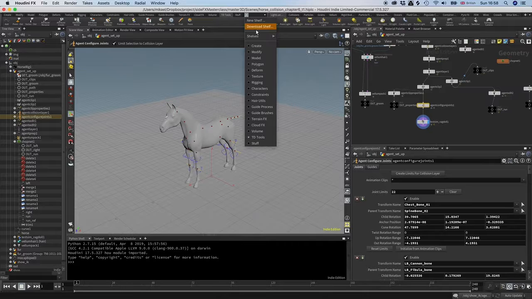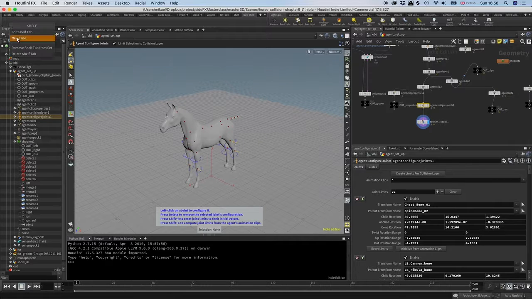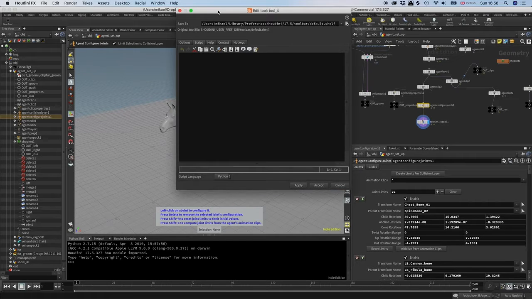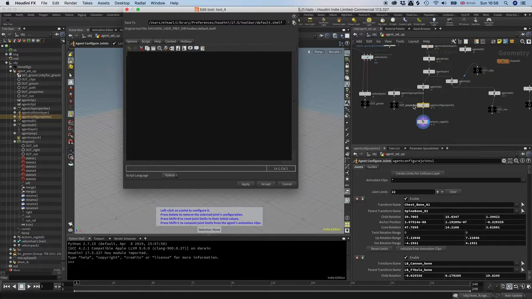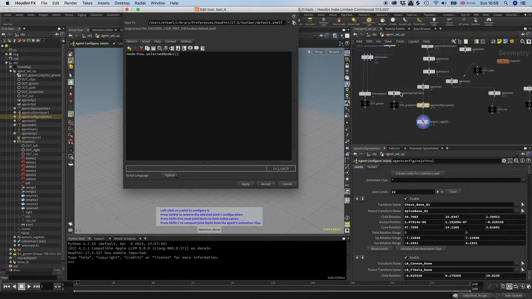So I'm going to create a new shelf here, and I'm going to create a new tool, and I'm going to call this tool zero twist. And I'm going to go to the script tab, and here we're going to write some Python. The first thing we need to do is get access to this node. So we do node equals hou, you always start with that, and then you can use selectedNodes, which is a command.